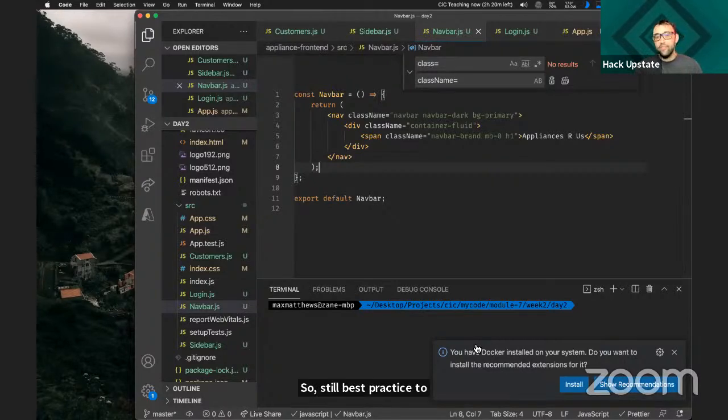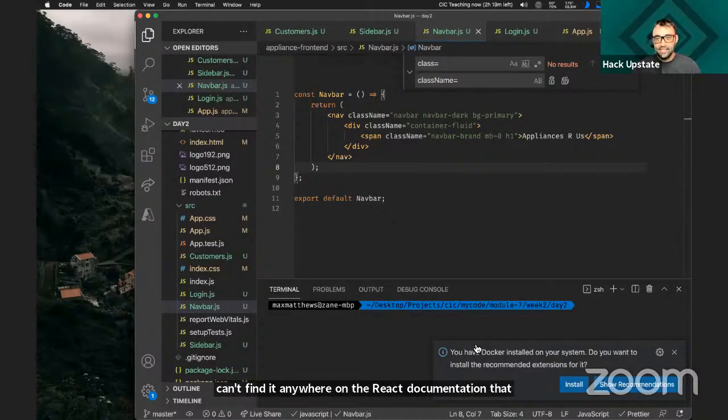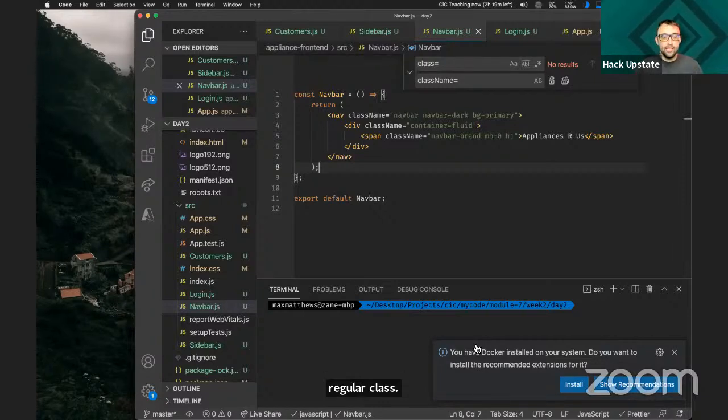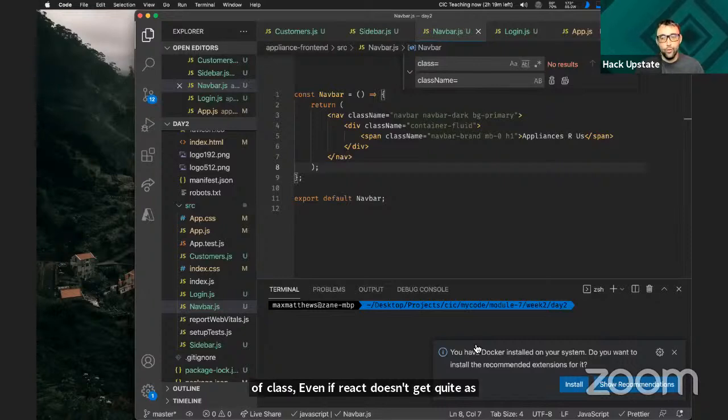And in fact, I can't find anywhere in the React documentation that says, hey, you can actually get away with just using a regular class. But something that you should still be doing is using className instead of class, even if React doesn't get quite as mad at you as it used to.